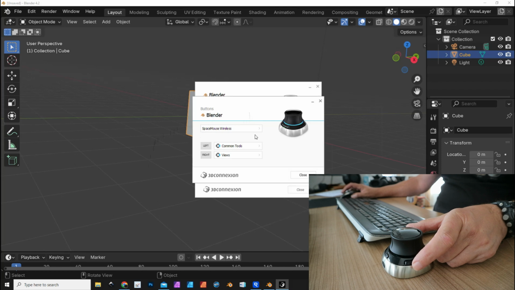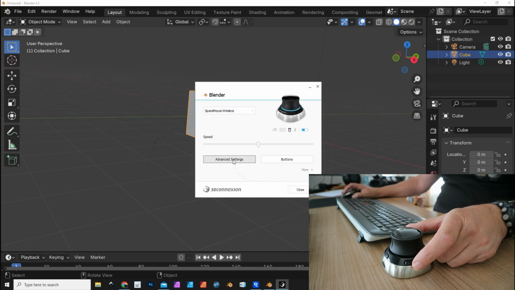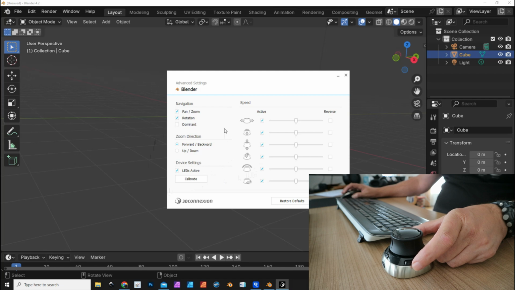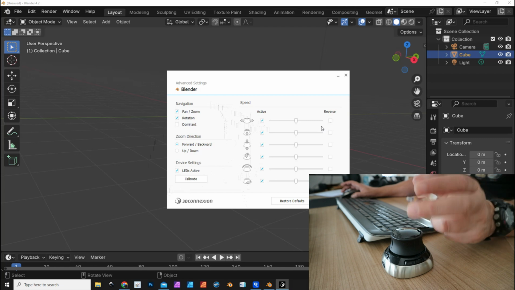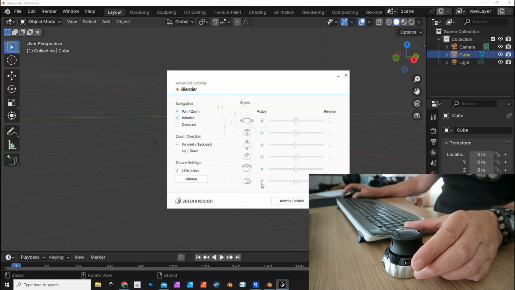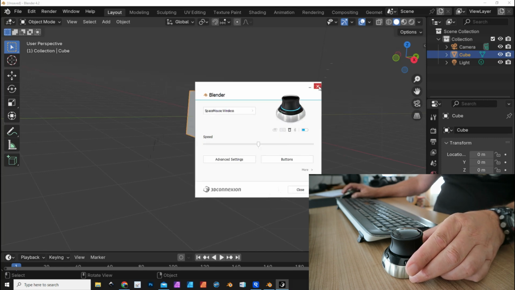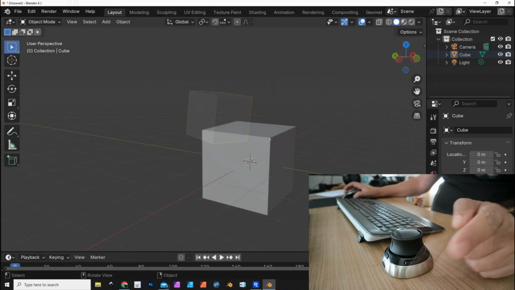Now let's go back. Let's close that and let's look at advanced settings. In advanced settings, you can customize what you want the buttons or the knob to do, right? So, for example, this button right here is set up in a certain way. What if I want that to be reversed? What if I want to react if I push on the button that the object goes up, and if I pull on it, the object goes down? You can tweak all of that, right? You can turn the LEDs off, you can do a calibration if you want, all customizable, right? So that's the left button. Okay, so we talked about the left button.